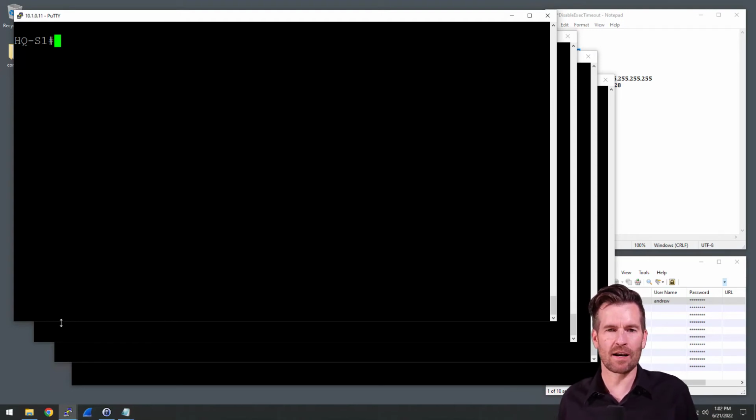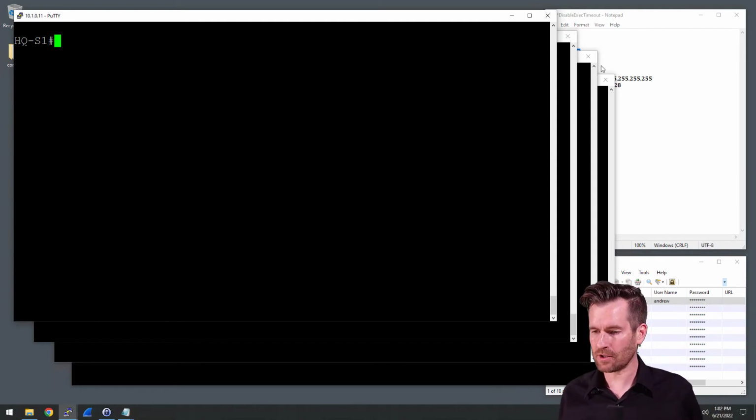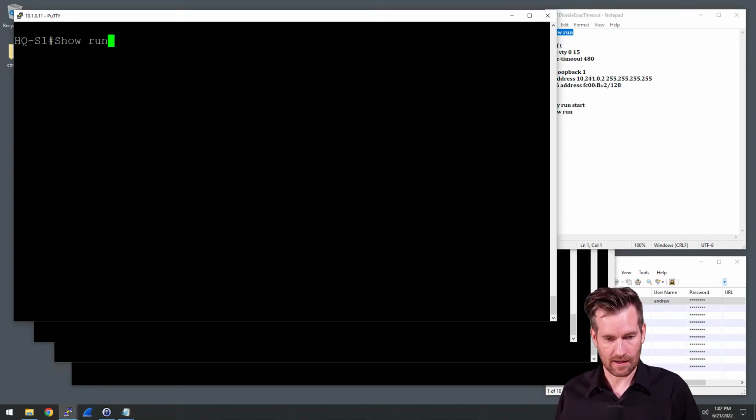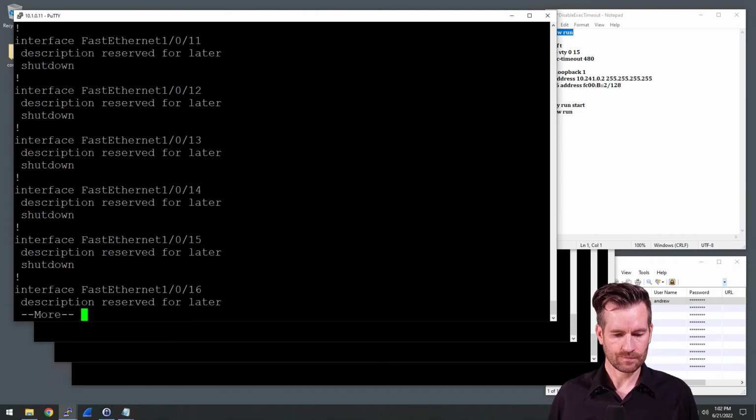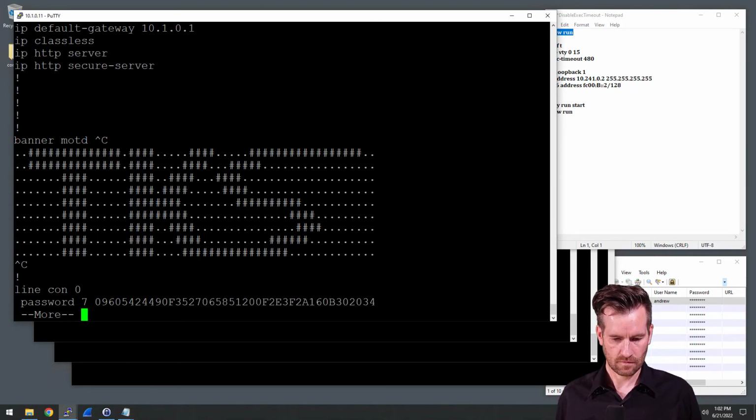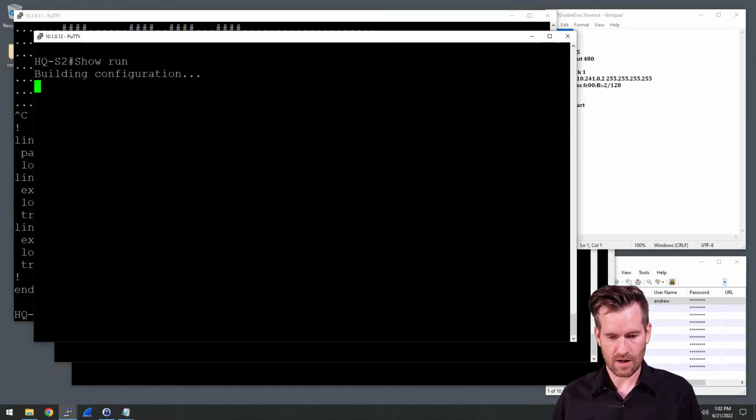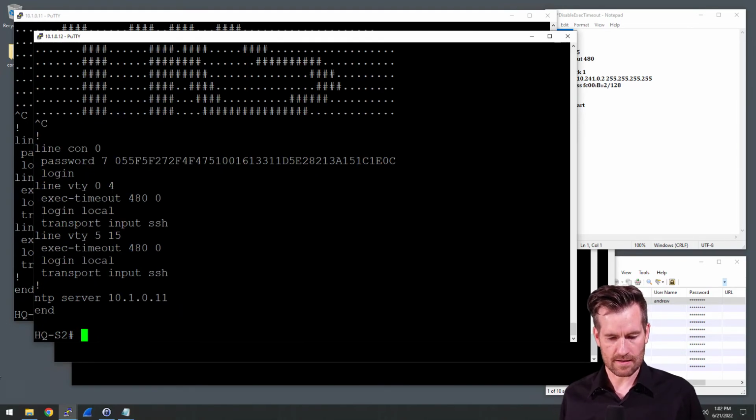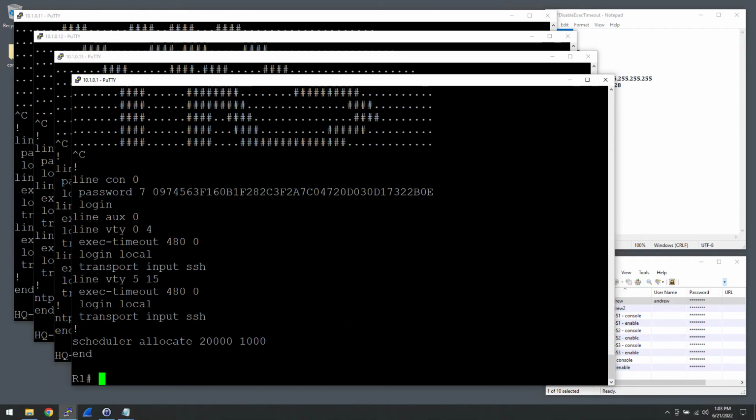So the first thing that I want to do is, as I mentioned, I always like to grab a copy of the configuration before, just in case I ever need to go back to it. So I'm going to grab a copy of it. That is this show run command. So I'm going to do a show run on this and grab a copy. And then I'm going to get to the next device, do a show run, grab a copy, and I'll do that to each one of these devices. Grabbed a copy of that.